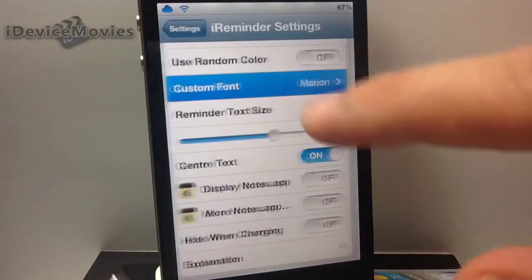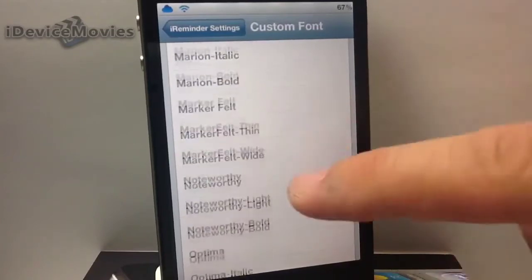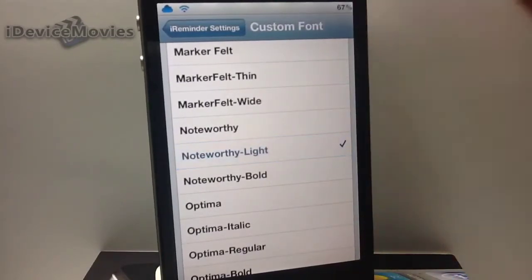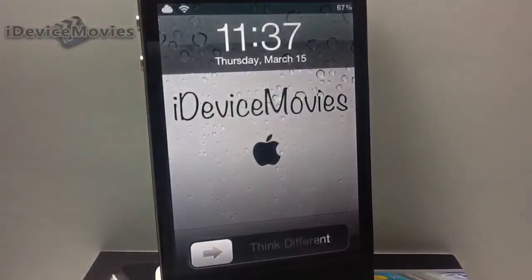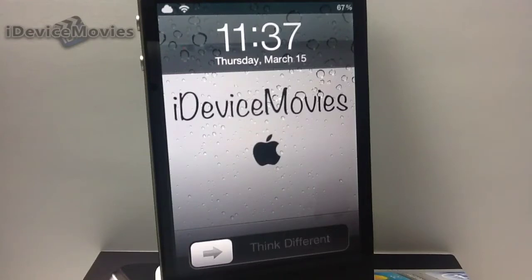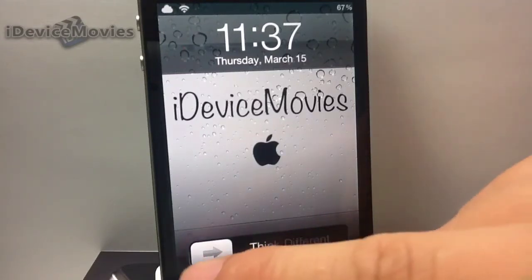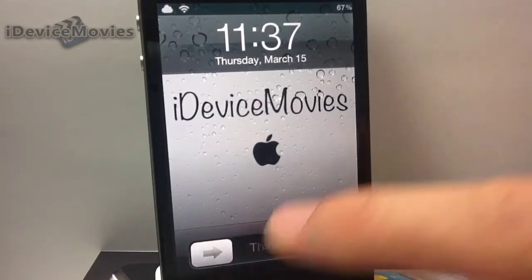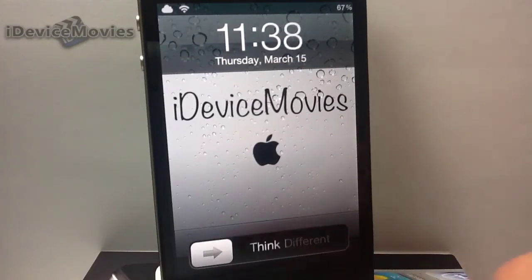And the coolest thing about the fonts is if you sit here and you just want to do a run through and figure out what you want, just click on it and go to your lock screen and it changes in real time. So there's no respringing involved with this, which is another awesome thing about this tweak. I actually like that. I almost might keep it like that. That looks pretty cool.